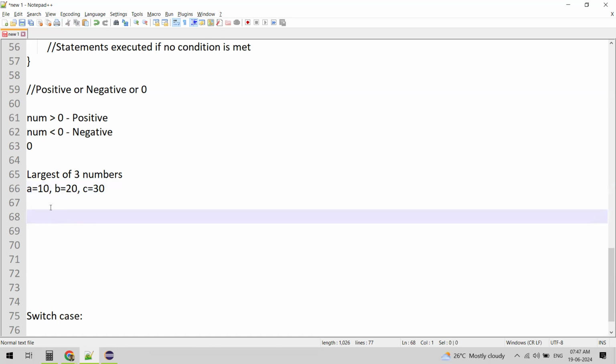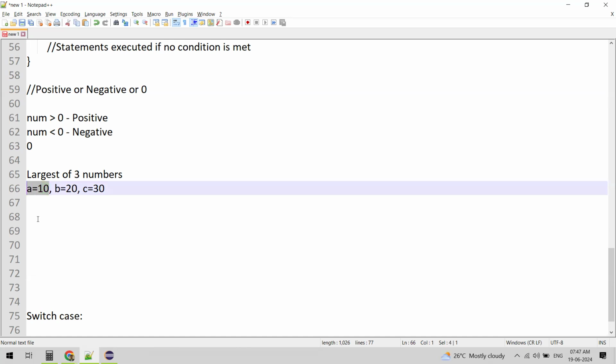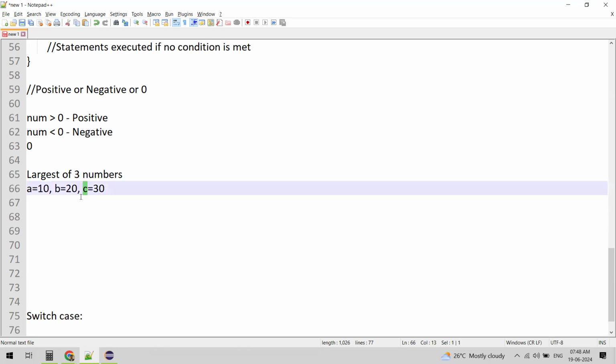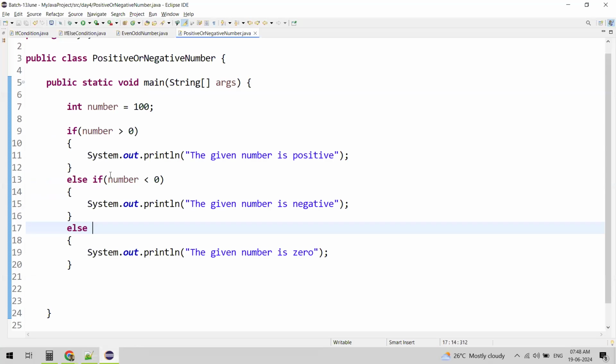Say if A is not greater than B, then we clearly know that either B or C will be the largest. Then we can verify the condition if B is greater than C. If B is greater than C, then B is the largest number, or else C is the largest number. Okay, let's see that programmatically.